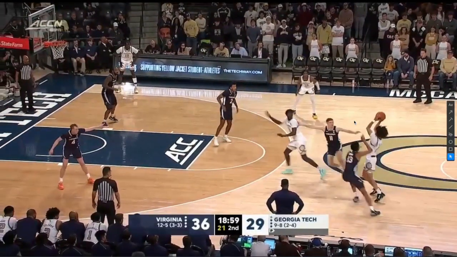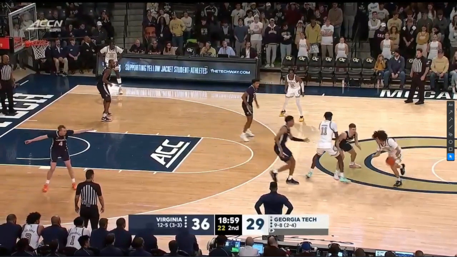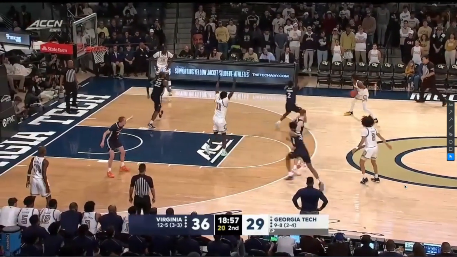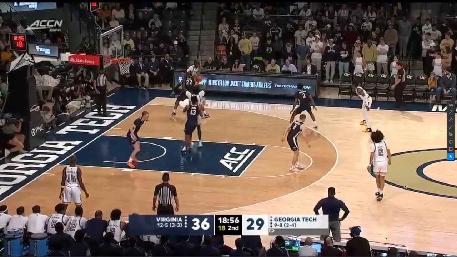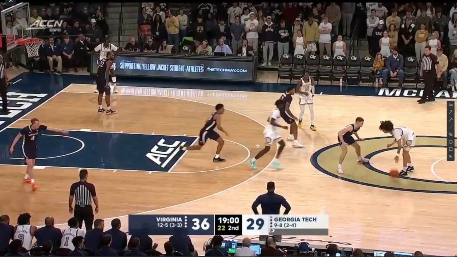Now on this possession, this is a full-on hard hedge. Now it's not a complete double, although sometimes these can turn into doubles. But as we see, Ryan Dunn is being aggressive, playing out high, and then he comes and gets back to his man. So a hard hedge is, just think about it.